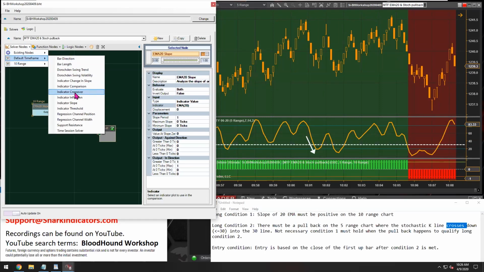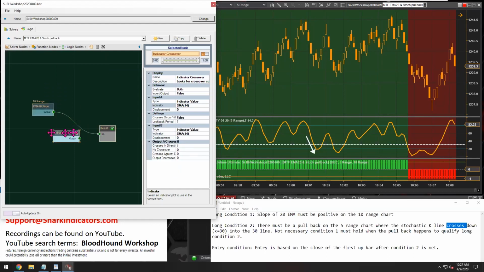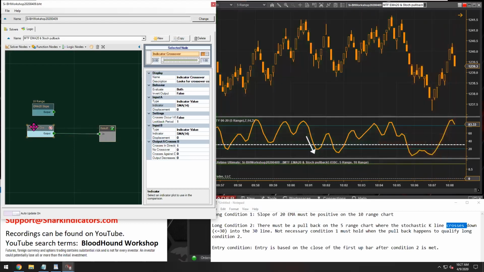And so let's use a crossover solver for that. And we can detect when the stochastics crosses the 30 value. All right, let's give this a name. All right, so Stochastic K crossing over, or actually crossing below the 30 line. There. All right, so input A, that will be our stochastics.